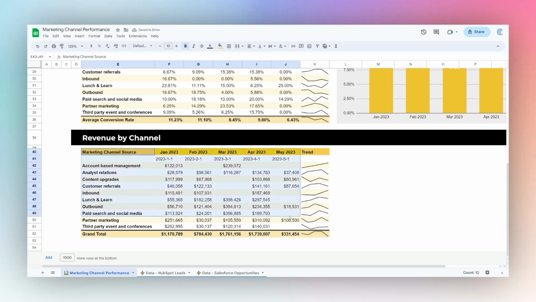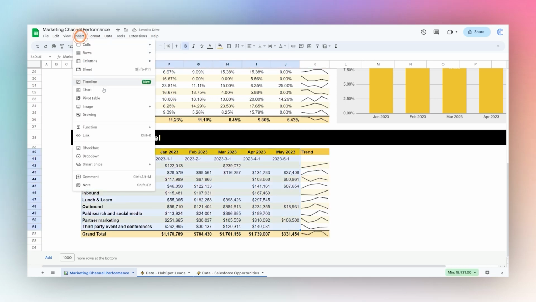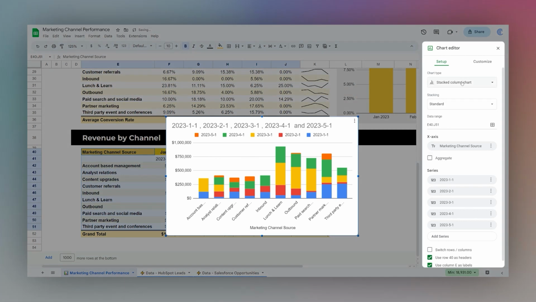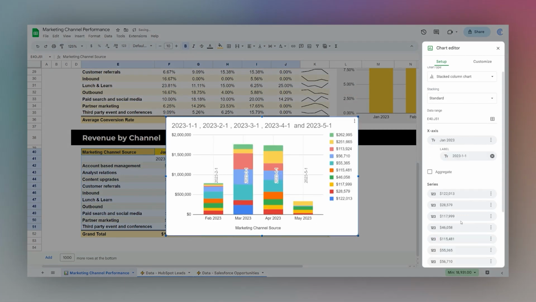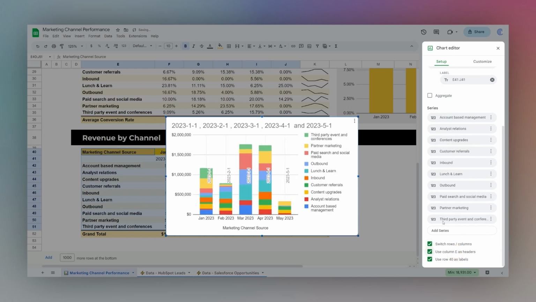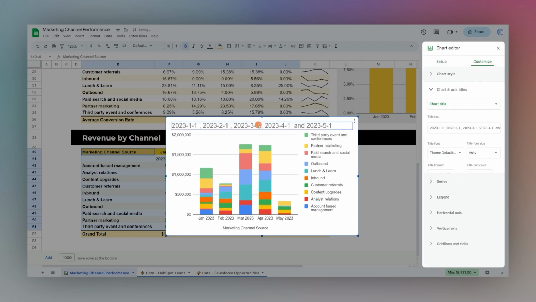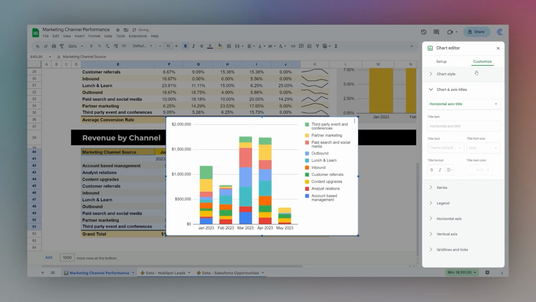And finally, let's add our chart. So we already have stacked column chart. Let's switch this. And then we'll just adjust the formatting. Get rid of these real quick.